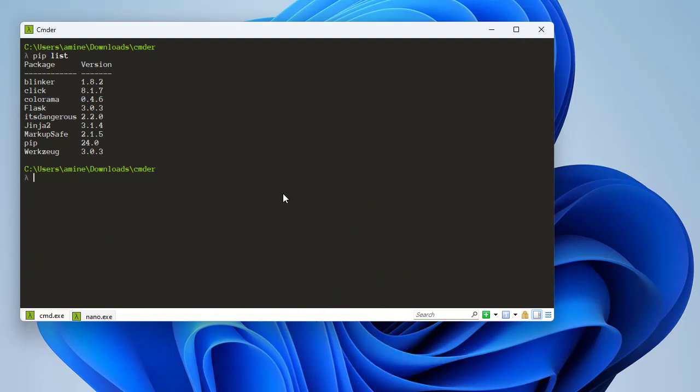So those are the most important commands for pip that you must know in order to develop any Python project or to install packages using pip.